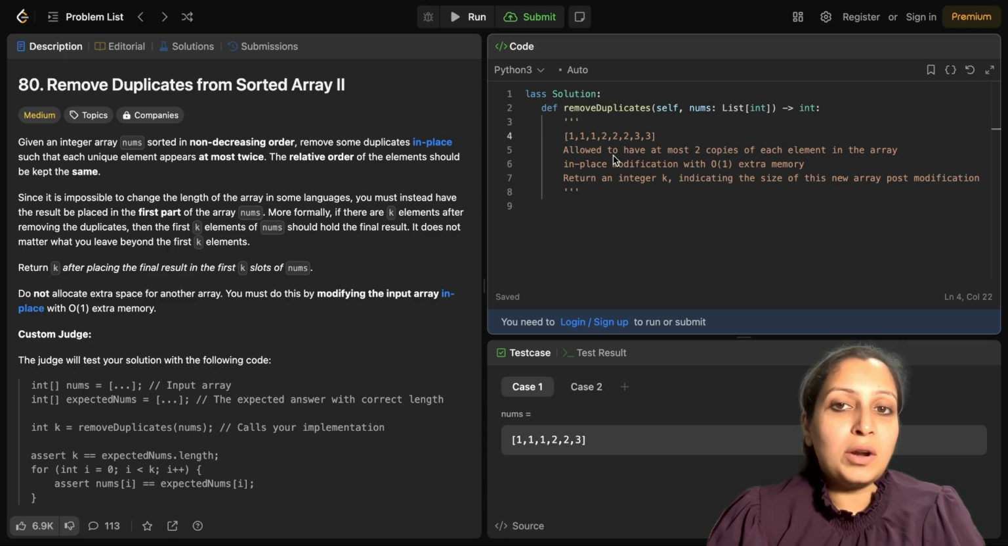The array is non-decreasing, so it can be ascending or it can have duplicates like I mentioned here. And this in-place modification should take at max O(1) extra space. That's your question's condition. Now what should you return? You should return an integer k, which indicates the size of the new array.